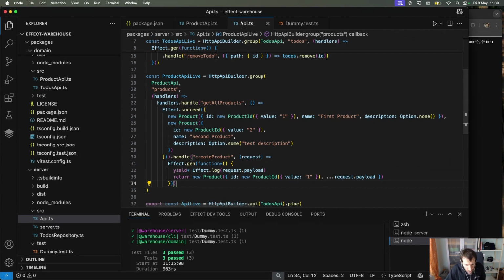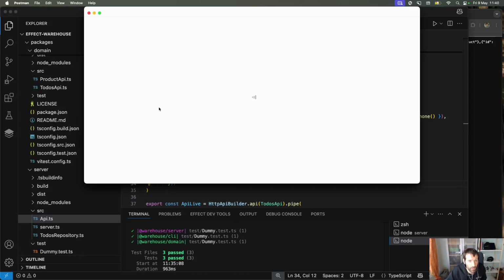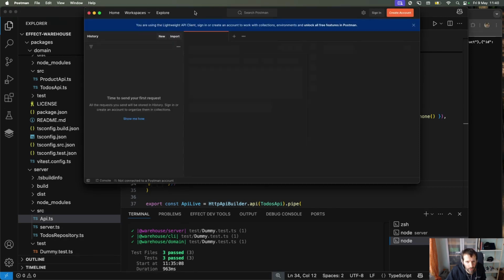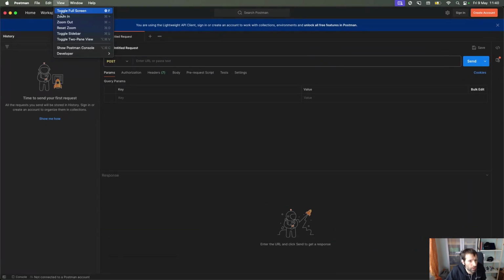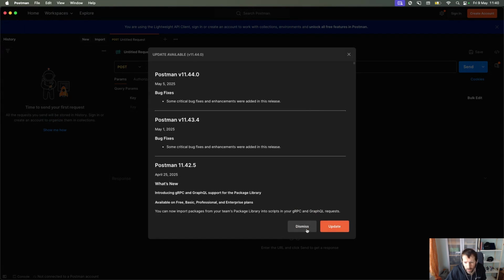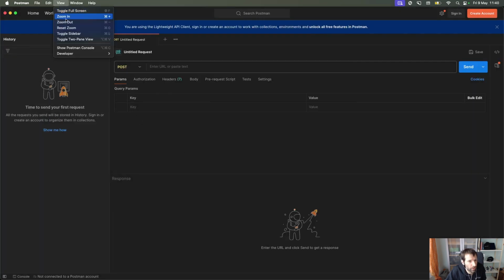So I should have ideally Postman installed on this machine. Let me check real quick again. Unfortunately, I am slowly recreating my machine right now. Okay, so this is Postman. So ideally, if we call post over, zoom in. Yeah, I want to update later.